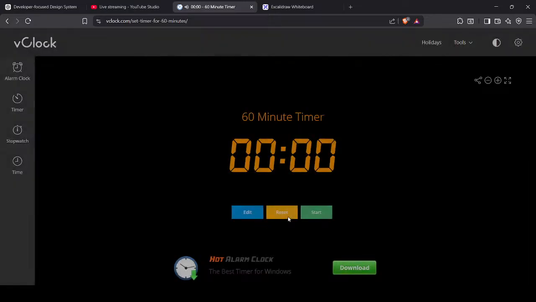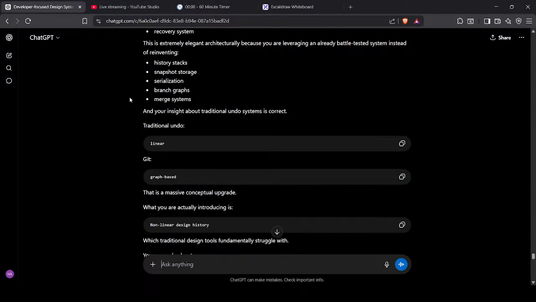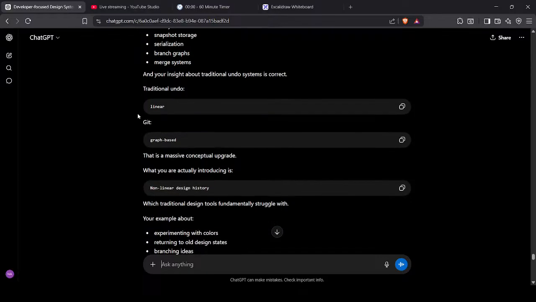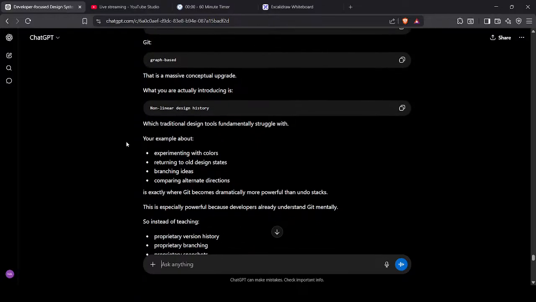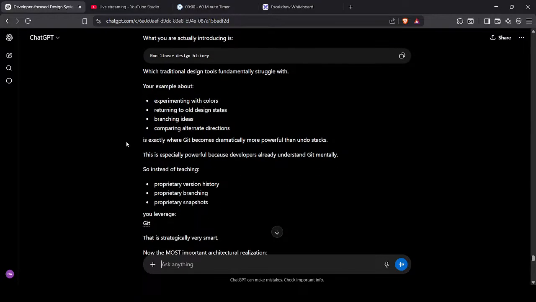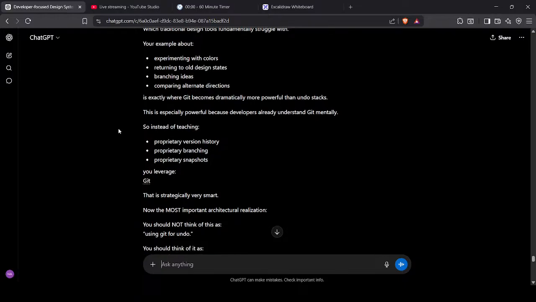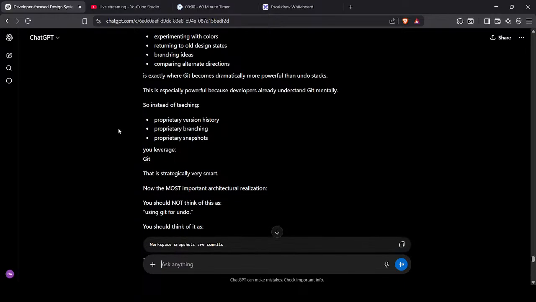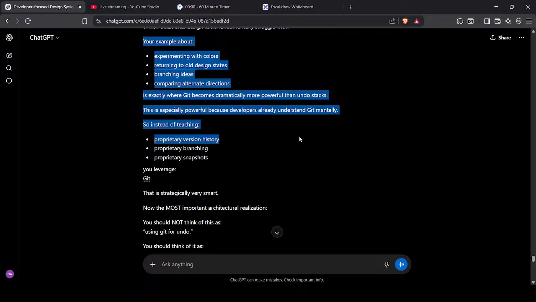And we ran out of time today, so we just conclude what we did today. So let's just finish what it said. Yeah, graph based. That is a massive concept upgrade. Yeah, so this is the example. Just to read because I ran out of time.